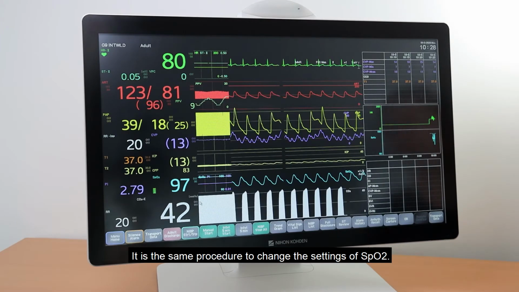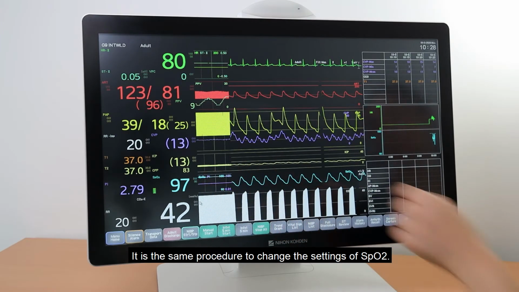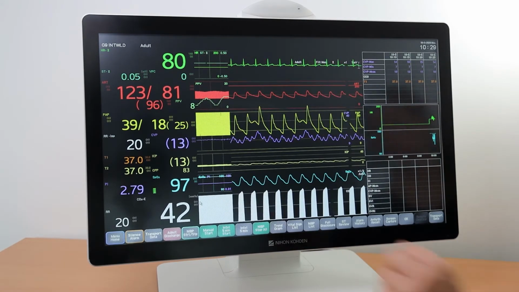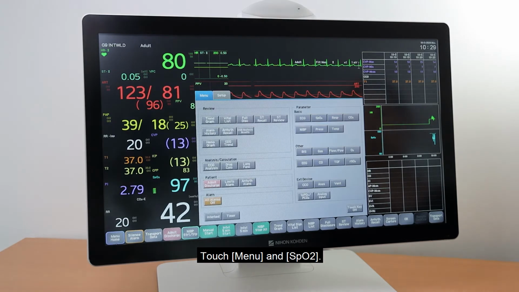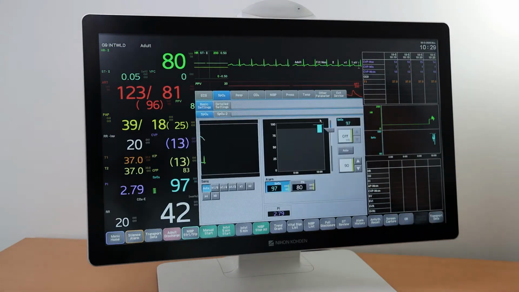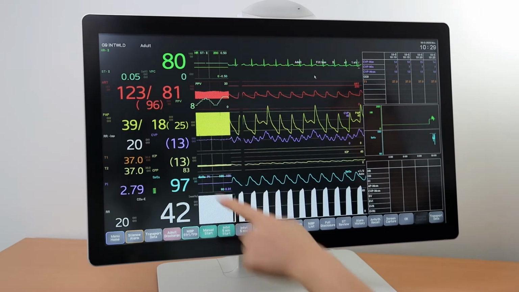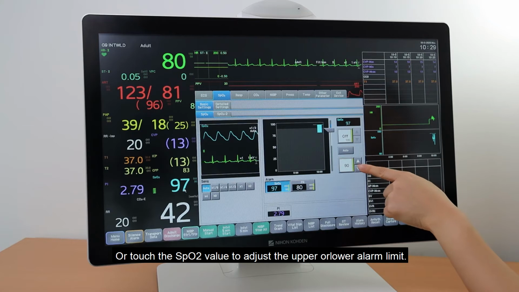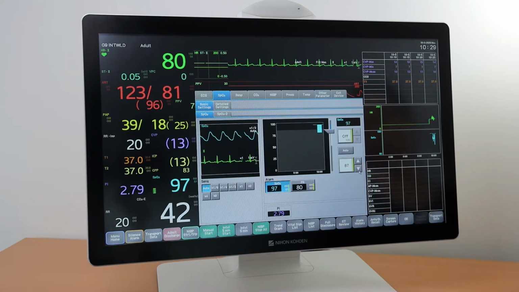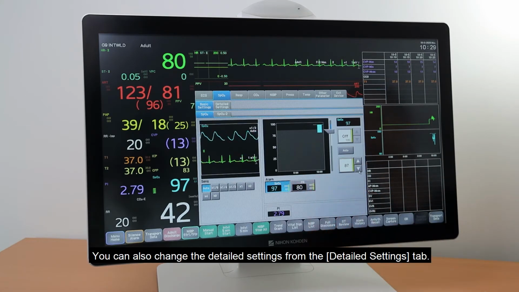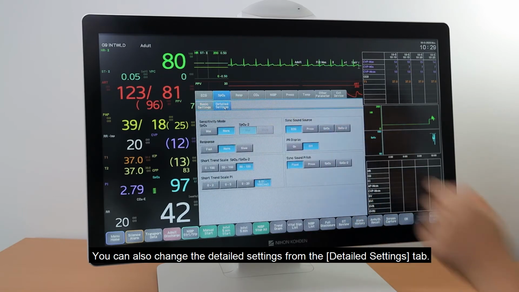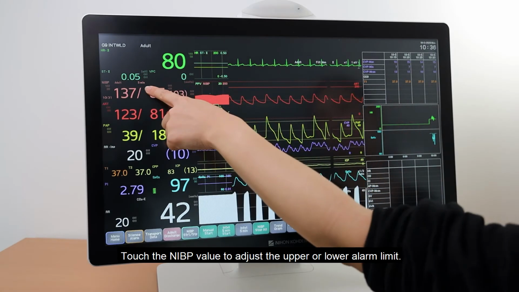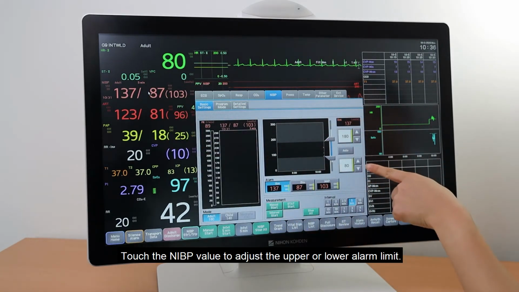It is the same procedure to change the settings of SpO2. Touch Menu and SpO2. Or touch the SpO2 value to adjust the upper or lower alarm limit. You can also change the detail settings from the Detail Settings tab. Touch the NIBP value to adjust the upper or lower alarm limit.